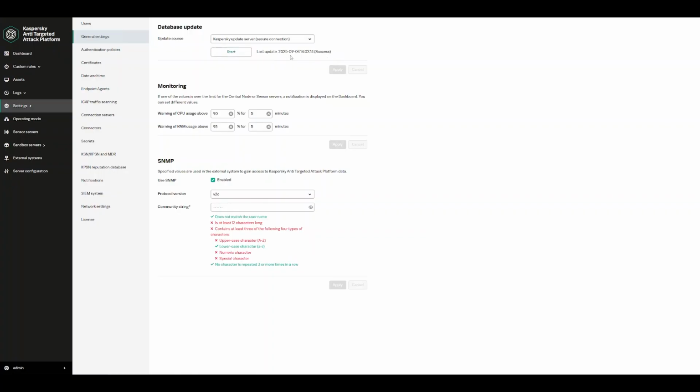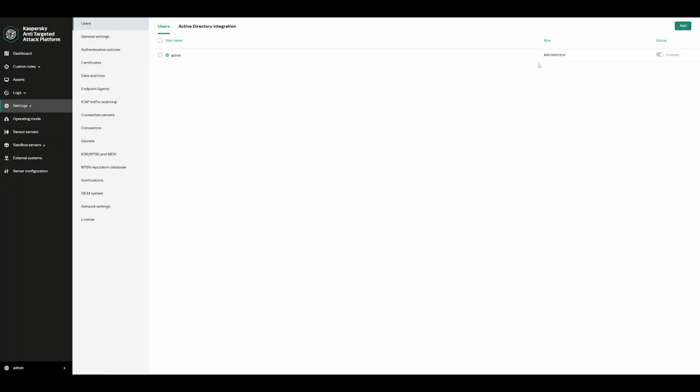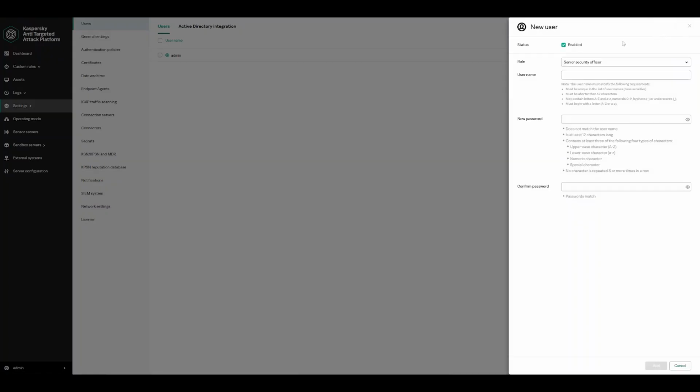After successfully updating the databases, go to the Users section and create a user with the Senior Security Officer role. Users with this role can view and configure security events and other parameters directly related to the incident investigations, including the NDR component.